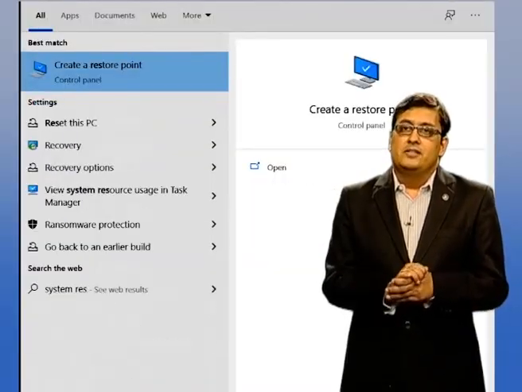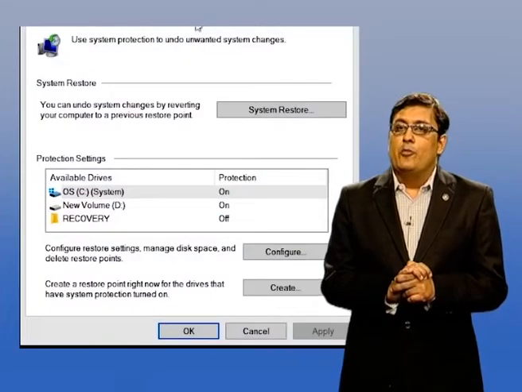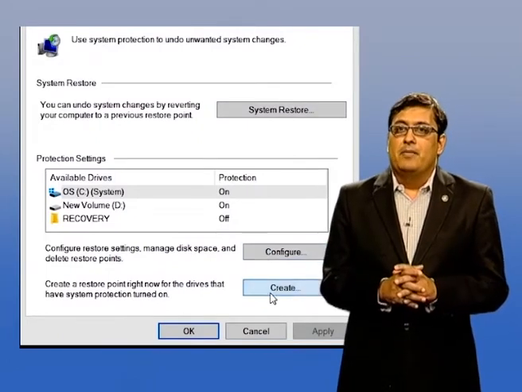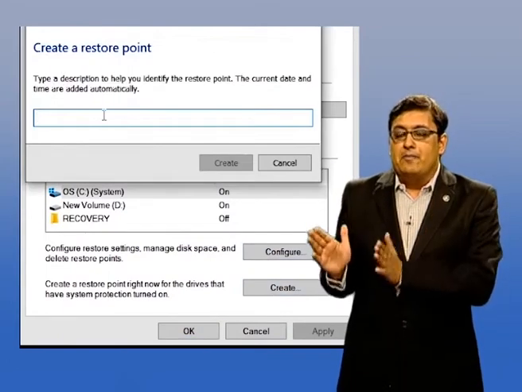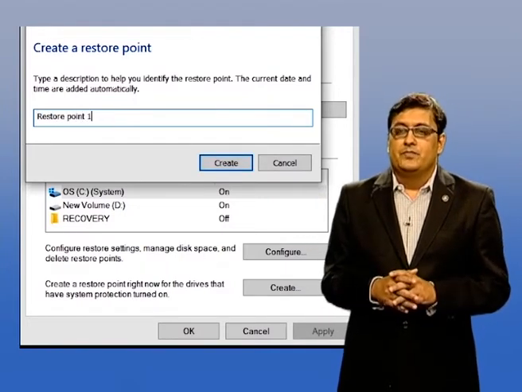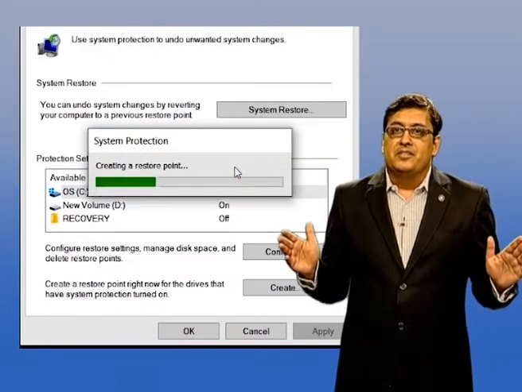Let's see how we back up data in a Windows machine. Now, go to Start, search for an option System Restore. We then open it, click on Create. In the next step, type a name for the restore point, then click OK. It will automatically generate a restore point for your entire system.